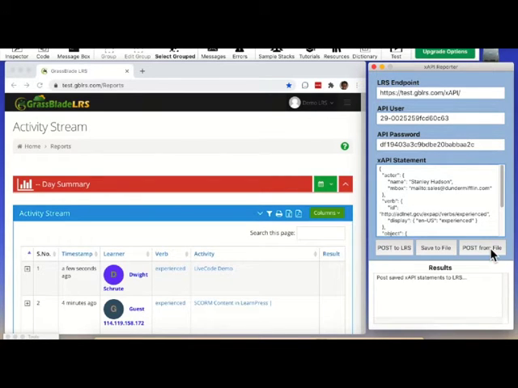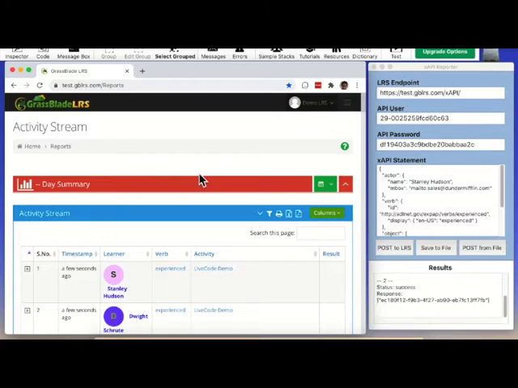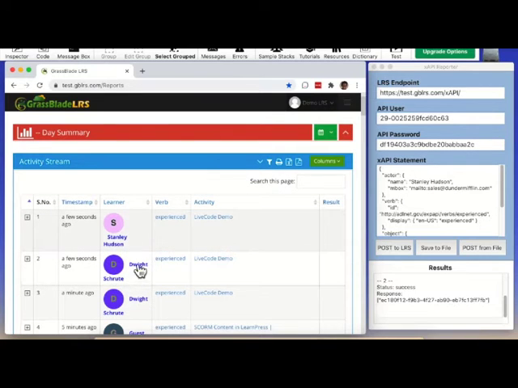So I'll post from file. There's one statement posted, the second statement posted, and if I refresh the LRS page, we'll see Stanley and Dwight Schrute both experienced the LiveCode demo. And that's it.